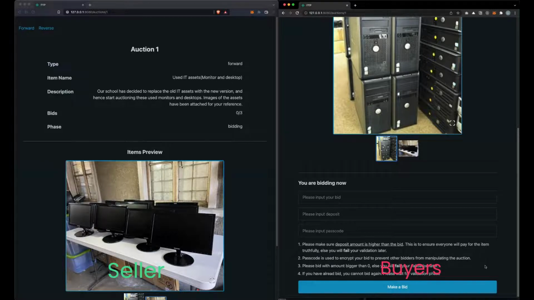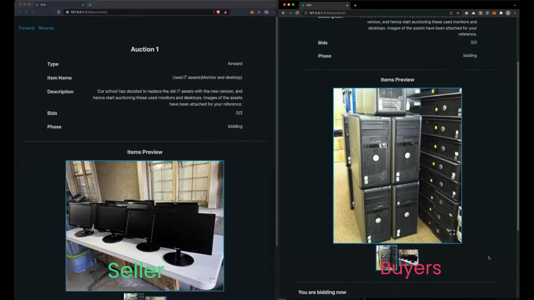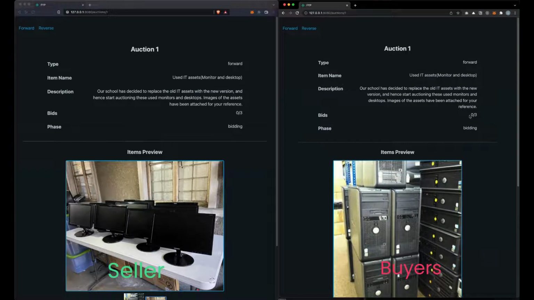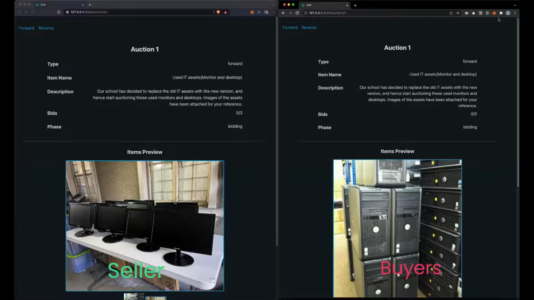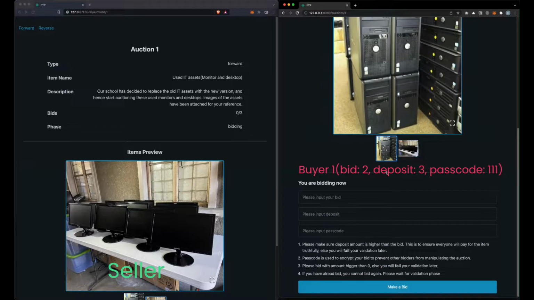The passcode is used to hash the bid value so that no one can see in the transaction block how much the bidder has bid. Hence, in the bidding stage, the contract only keeps track of the hashed bid and deposit amount sent by the bidder. We will use the first bidder account to input a bid value of 2, deposit of 3, and passcode of 111.